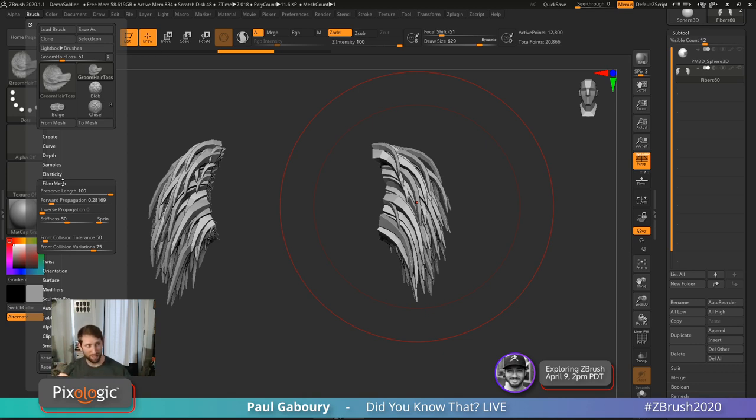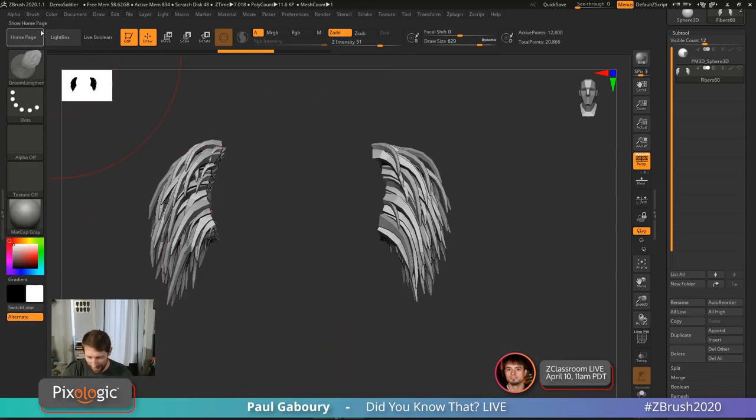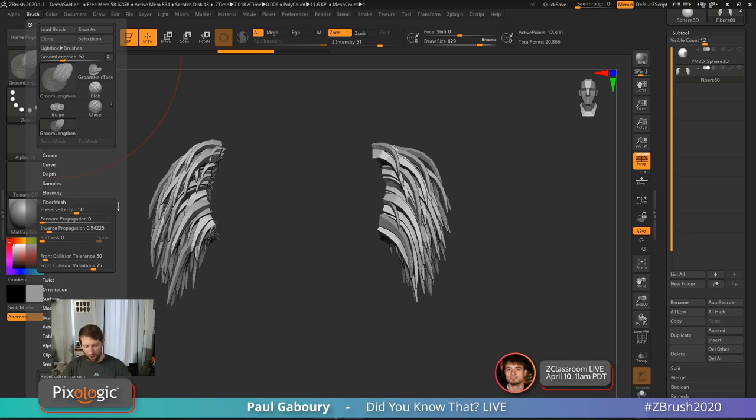I'm going to do a screen grab right now for the menu, what it looks like now. Okay, now if I switch to the brush and go length and now go to the brush palette, you can see now a couple sliders changed. The top two sliders changed, number one. So you can see the preserve length is at 50 now and forward propagation is at zero.